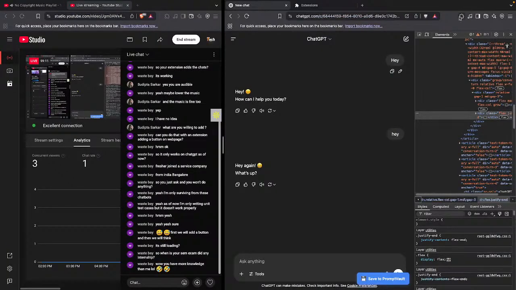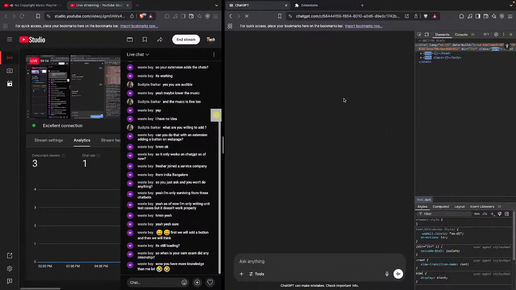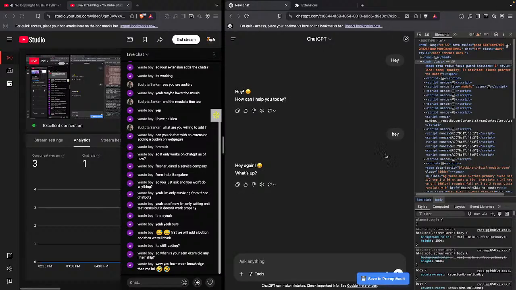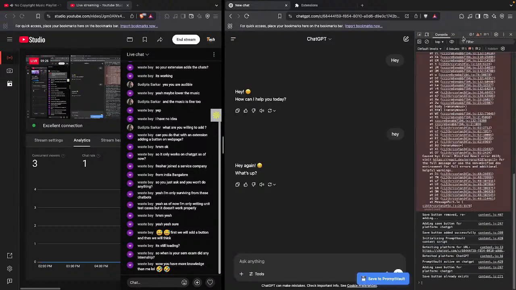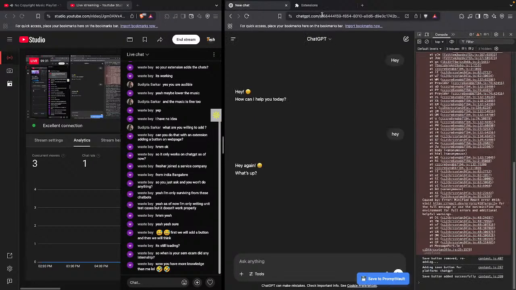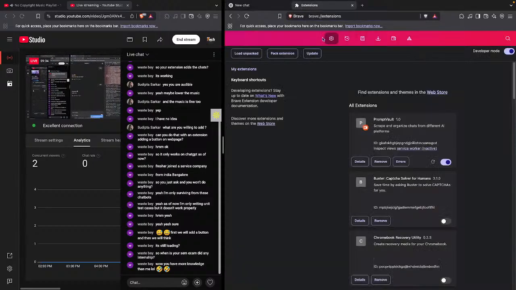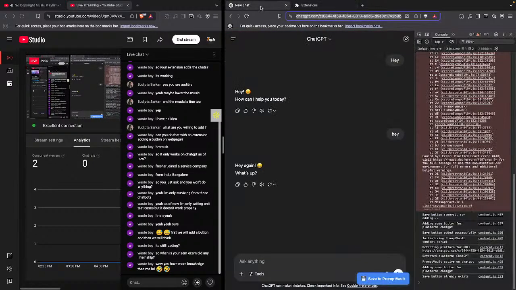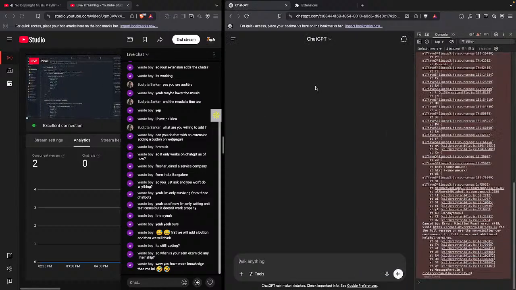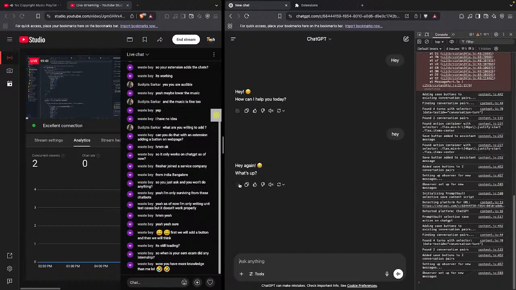Nice. It works. So if I reload this, it should add. But wait, the console is not showing that. It means it is not added. Save button already exists. We have the save button, right? That's great. See, we have that button.